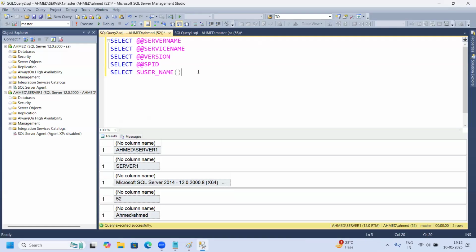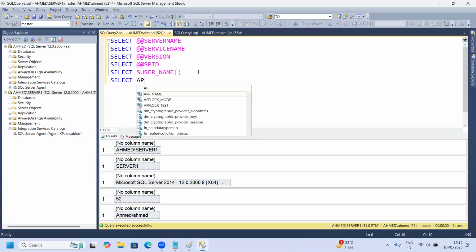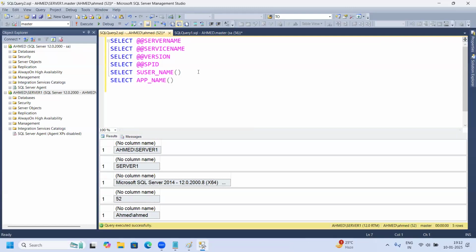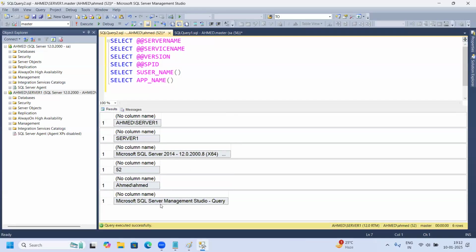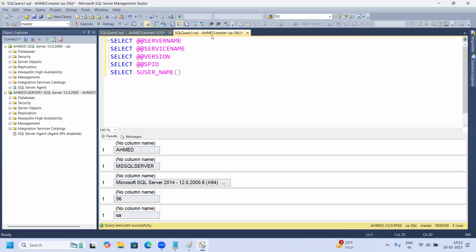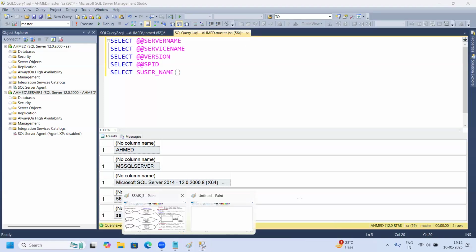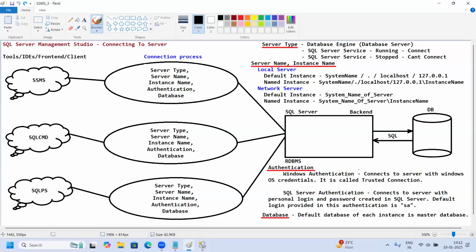Which application are you working with? What is the application name? You write a function, and it will give you the name: it will give you Management Studio, which you're working with. Expand here, Management Studio, then authentication.